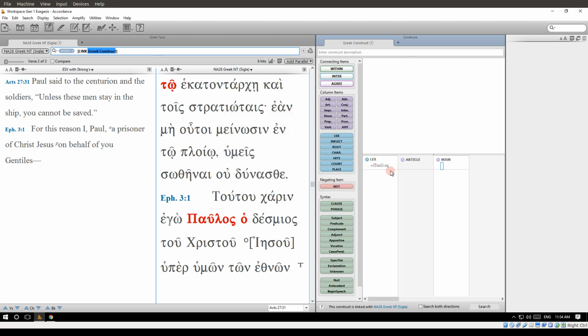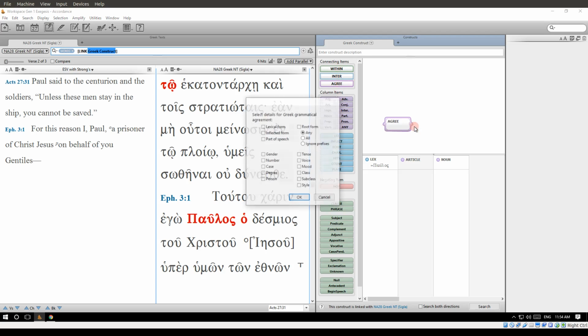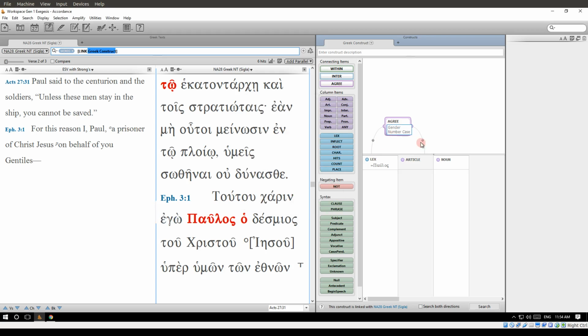So now, in order to make sure that Paul and the noun are going to be in congruency, in order for that article plus noun to function as apposition, we are going to use the category agree, and we want it to agree in, let's say, gender, number, and case. Okay, so we want Paul to agree with that noun. Okay, good. So let's run that query.